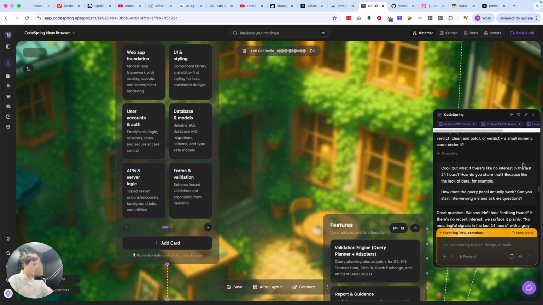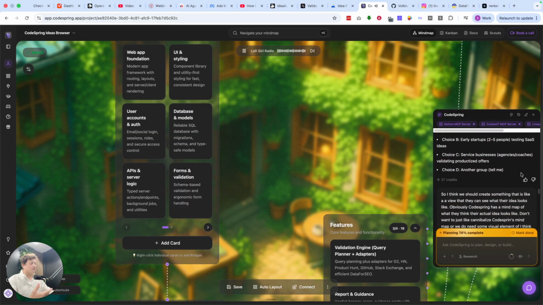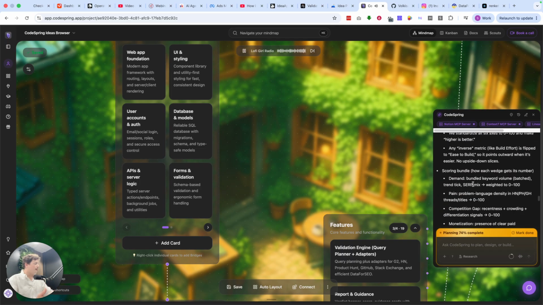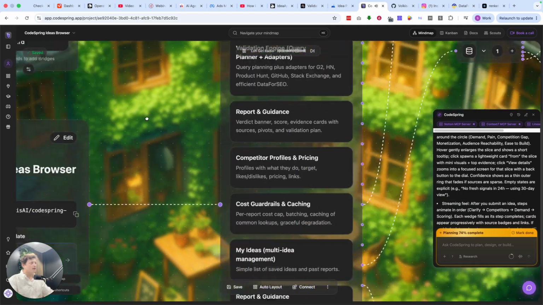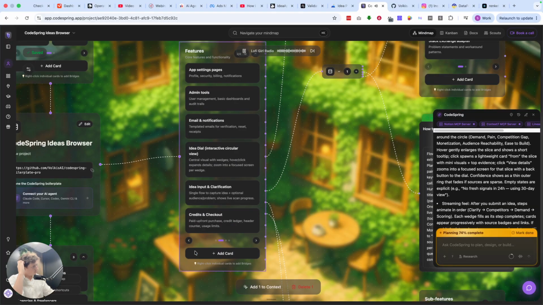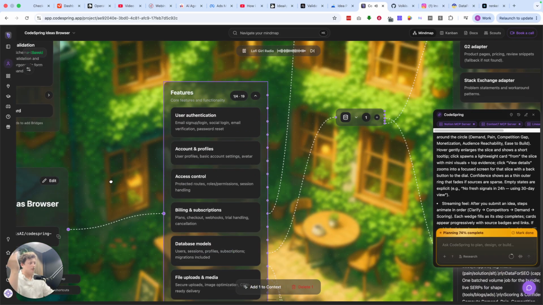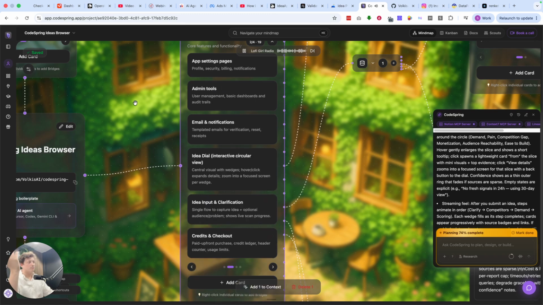If you want, you can pause, and you can see how I'm actually talking to it. And then it's just getting an understanding of how my app actually works, like what I'm trying to build. And then from all of that, all I do is I just say, okay, now can you add that to the mind map for me? So you can see here, these are the core features that the app is going to have. If I scroll back, right, we have various things like obviously user authentication, billing and subscriptions, databases, all of that stuff. That all comes with the CodeSpring boilerplate, right?